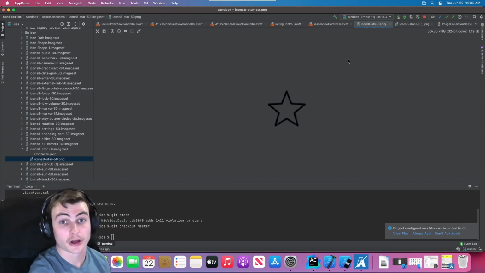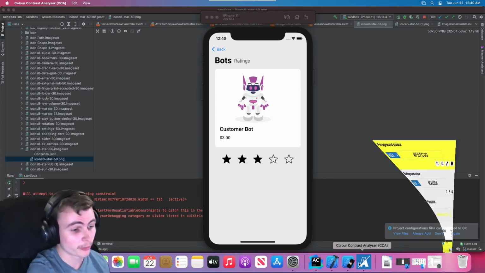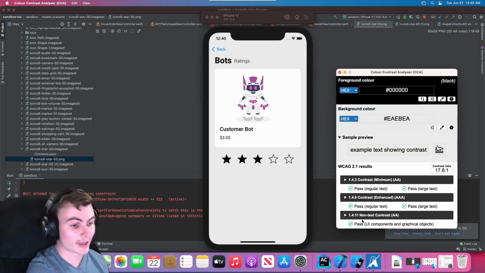Now that we've changed the colors to black, let's launch our emulator so we can double check that the contrast is substantial enough to meet the success criteria. From the emulator, we can already see that the contrast is substantially better with reference to these objects. We can also pull up our Color Contrast Analyzer to sample the colors to make sure that we're meeting this criteria. Here we can see we're passing the WCAG criteria for non-text contrast, thus resolving this violation.